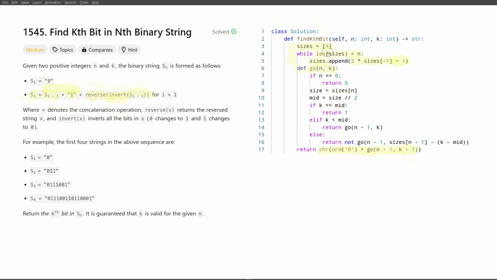The base case is, of course, if we have the 0th string, so the string consisting only of a 0, we return that 0. Otherwise, we know that the size of our current string is sizes of n, which is pre-calculated here. So the index of this middle one is exactly size divided by 2 rounded down. And now if we're asking for exactly this one, we return this one. Otherwise, if we're asking for something to the left of this one, so k is smaller than mid, we return the kth bit of the previous string, of the n minus first string. So that is all that we have to do.